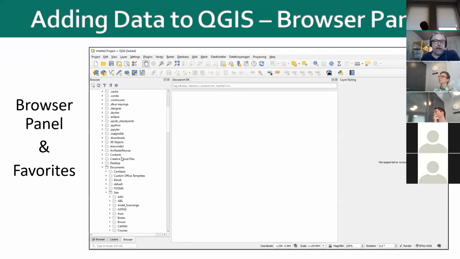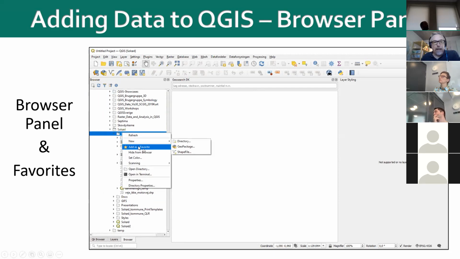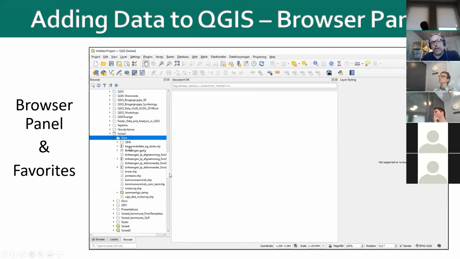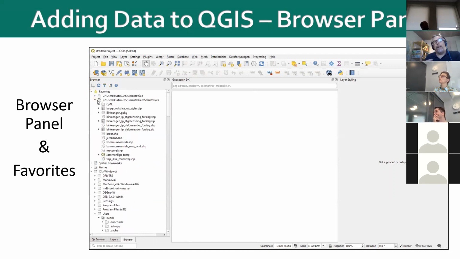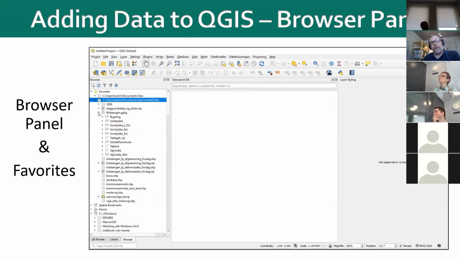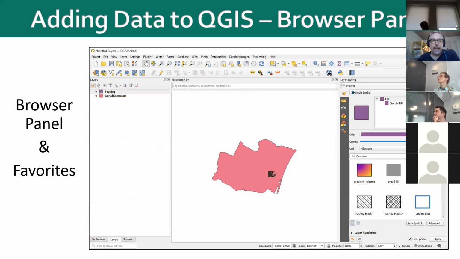So looking at the browser panel, it's this panel on the left here. Again, I'm looking in my folder for the project, and I can right click on a folder in here and choose to add it as a favorite. This can really help when you have your data nested several folders deep somewhere. Instead of having to navigate to that folder every time, you can simply save it as a favorite, and it creates a shortcut to that folder, and it makes it easy for you to get to that location and add data.